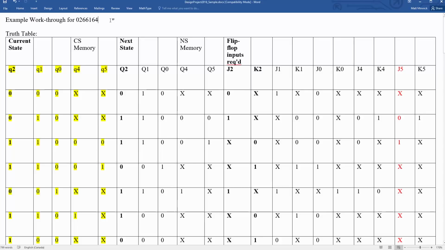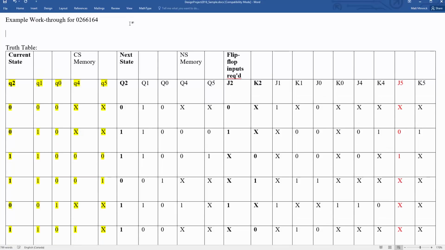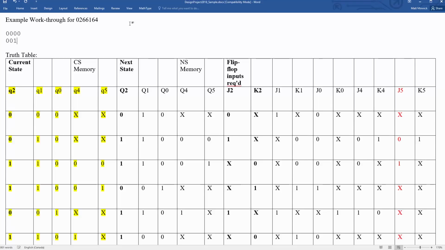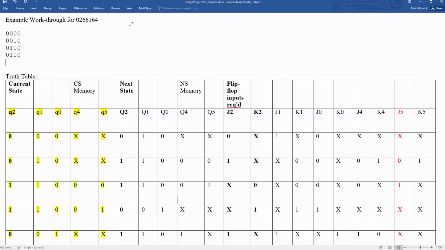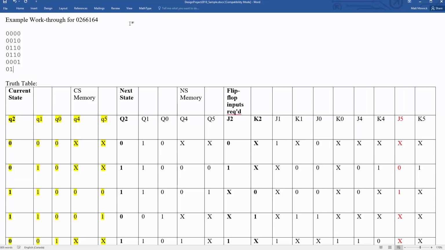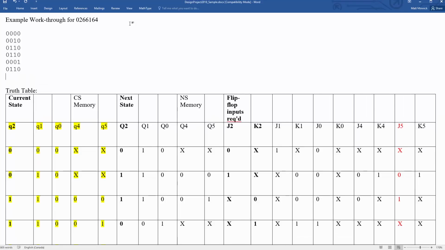So the first thing that you do is you write out your student number, and then you're going to write out the bits in that. So 0, 2, 6, 6, 1, 6, 4 is going to be in binary 0, 0, 0, 0, 0, 0, 1, 0, 0, 1, 1, 0, 0, 1, 1, 0. That's the second 6. And then we got a 1, 0, 0, 0, 1. Then another 6, 0, 1, 1, 0. And then a 4, 0, 1, 0, 0. Okay, then we need to go back to the start.